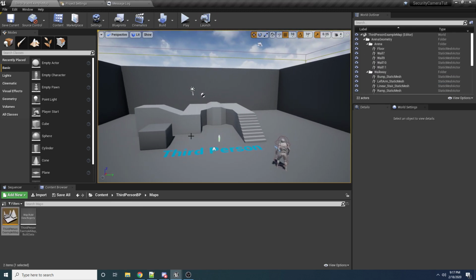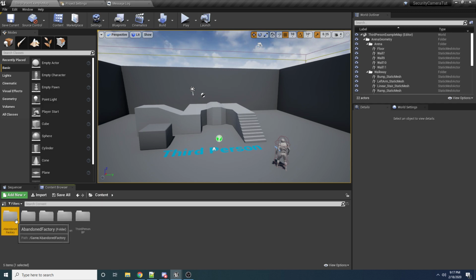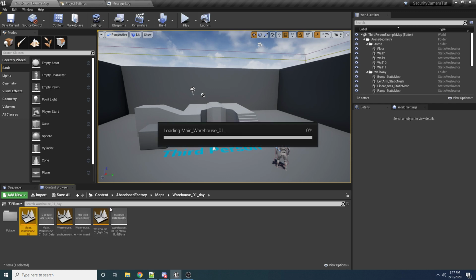All right, so I've now just created a brand new project using the third person template. And you can see I just have the default little level here. And all I've done is just added that abandoned factory content to this project. So I'm just going to go ahead and switch over to that map that I was on before. Again, it's just purely so we have something nice to look at.